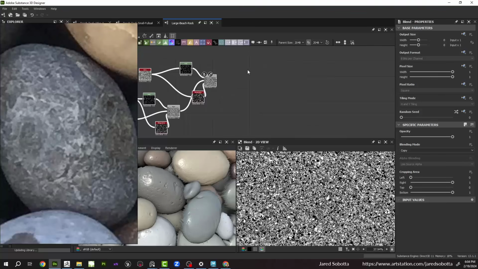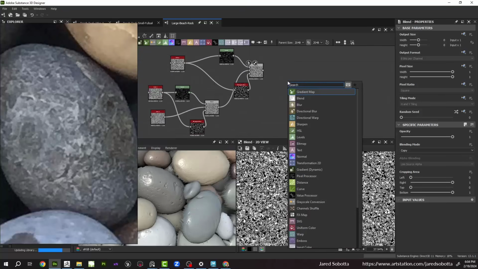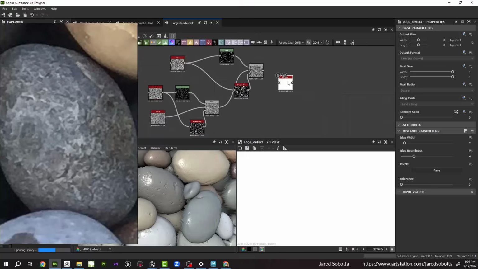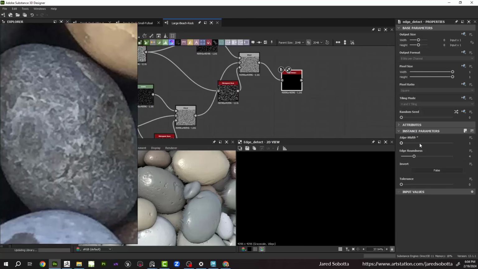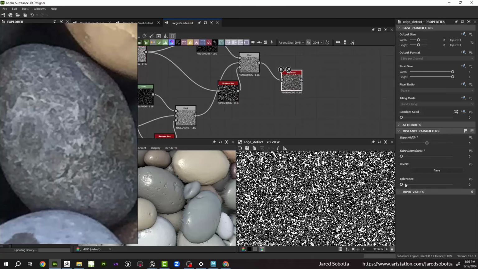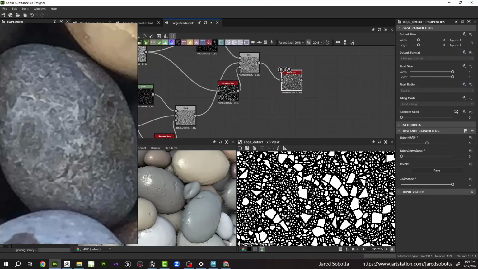The next thing I'm going to do is use an edge detect, because I'm going to need to make something special out of this. So edge detect, when we plug this in, we're going to turn the edge width all the way to 0. We're going to change the roundness to 0. And then we're going to bring the tolerance up to like 9. So now you can see I have individual floating islands.